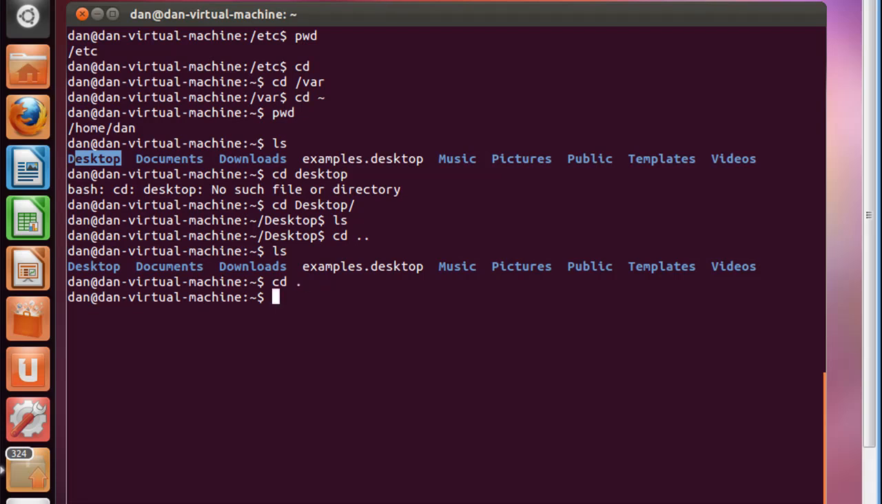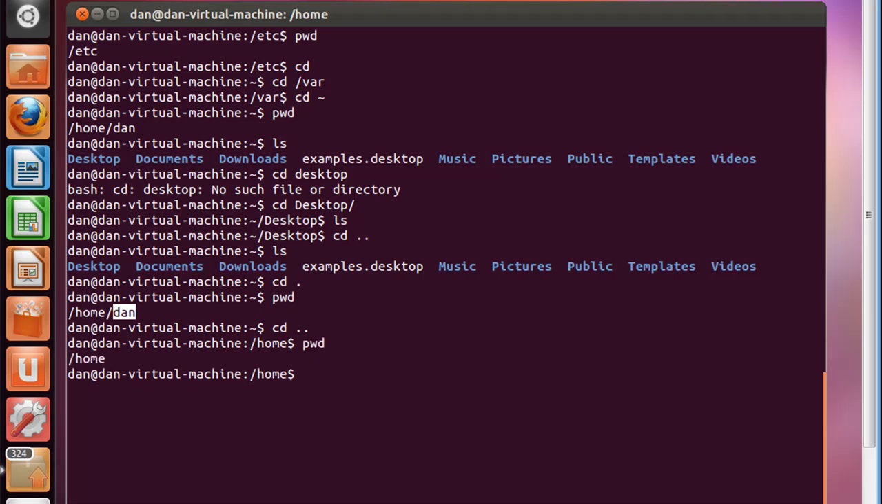So I'll do that, and then I'll type pwd, and you'll see I'm still in my Dan home folder, right? My user folder, right? Nothing changed, as opposed to cd space dot dot, which takes me up one folder, right? And now I'm in home.